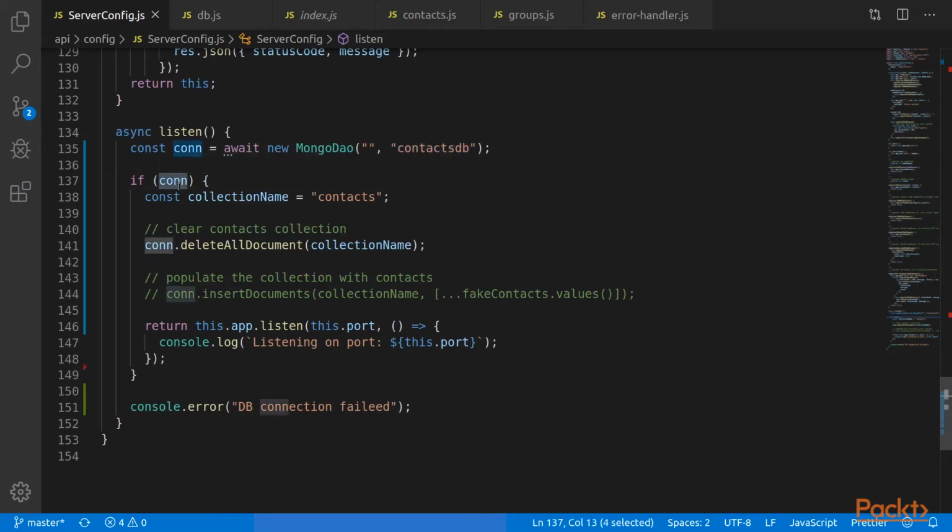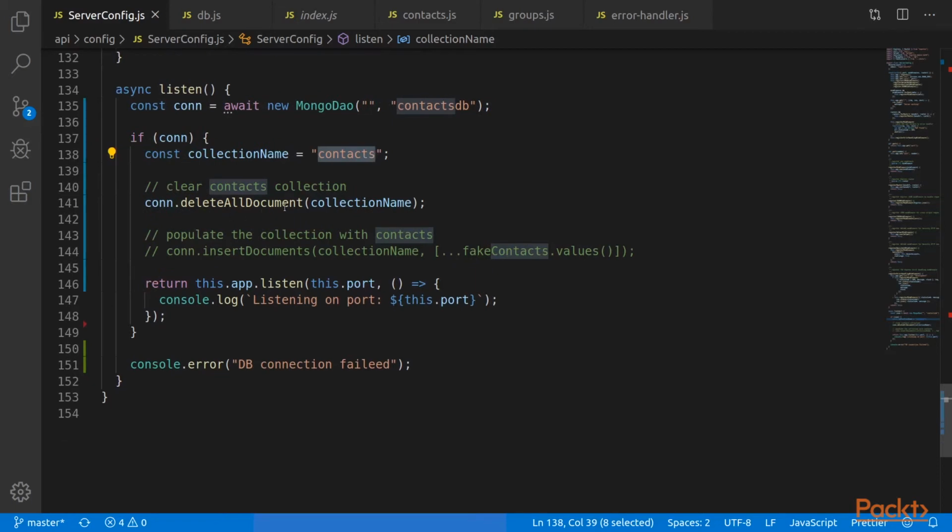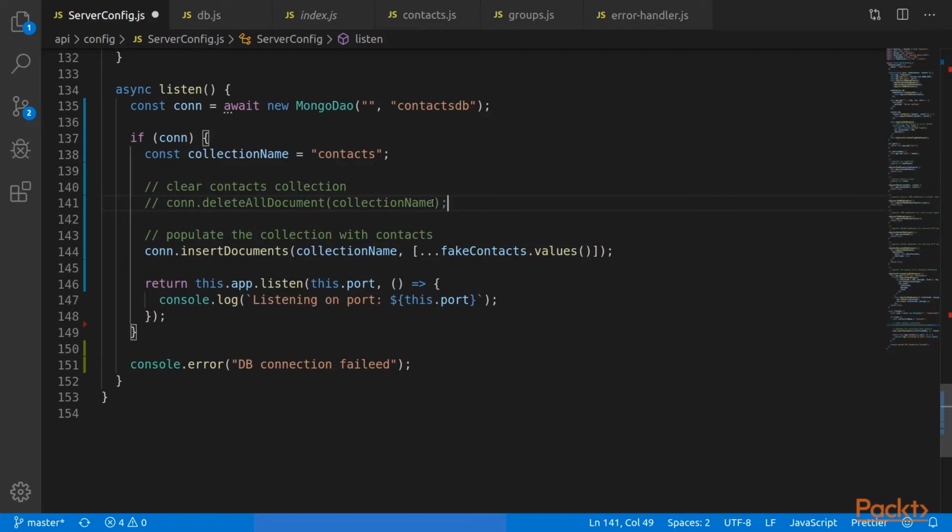If the connection is established, we will indicate the name of our collection. Then we can clean our collection if it already contains data using our custom CRUD method and pass it the collection name. Otherwise, we will create documents by using our fake contact generator using Faker.js. So now let's comment the delete documents and let's save.